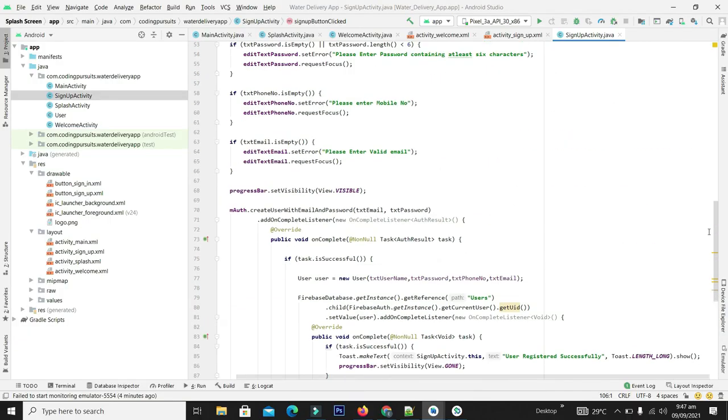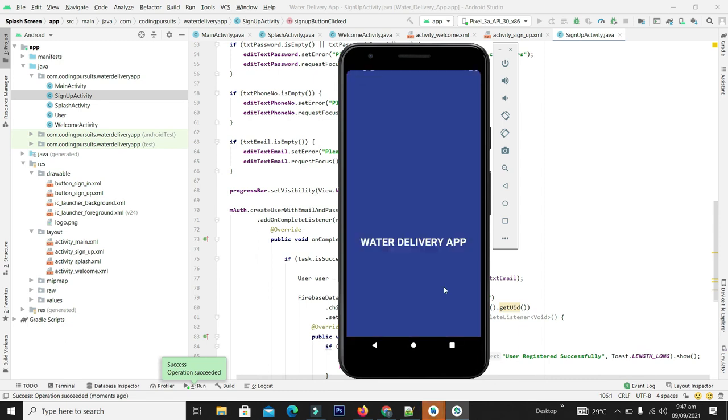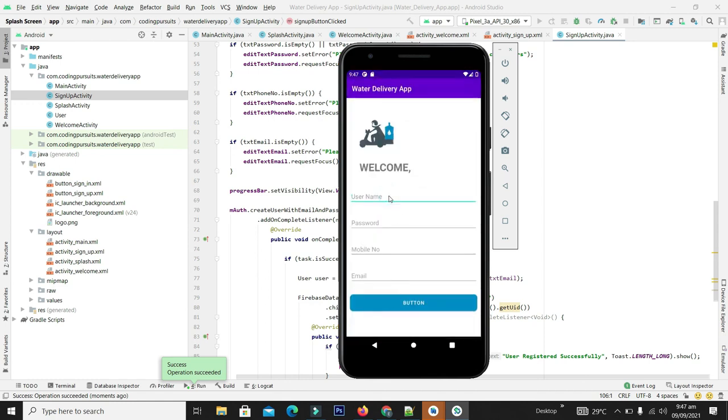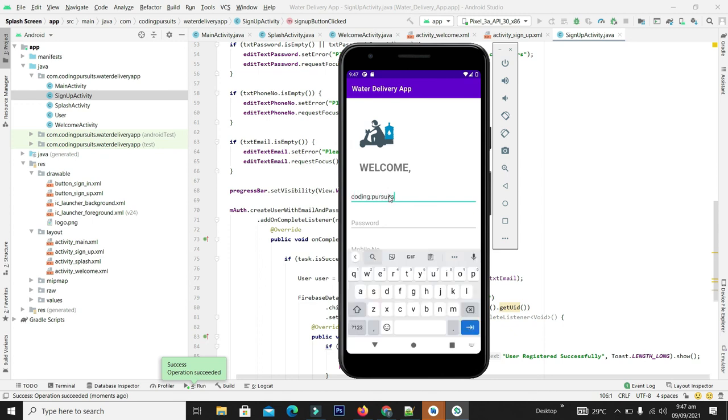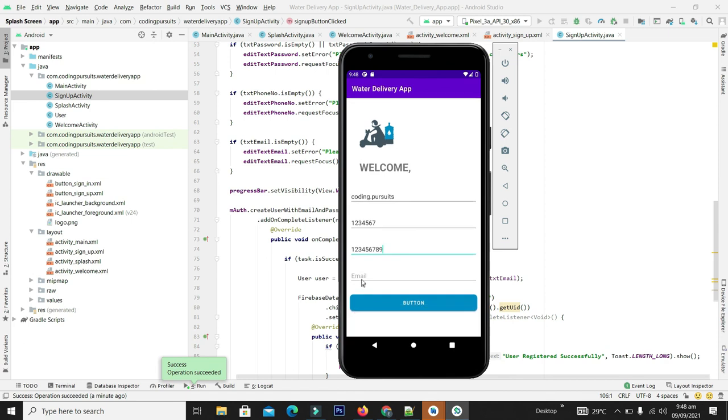So guys, now let's build and compile this application to check. And from here click on sign up activity, and here we will have to add our user. Let me add the user as coding.pursuits, and the password can be 123456. So okay, one thing we just have noted that we have not masked the password, so we will do it in the next video. So the mobile number will be 1234567889, anything according to your city.